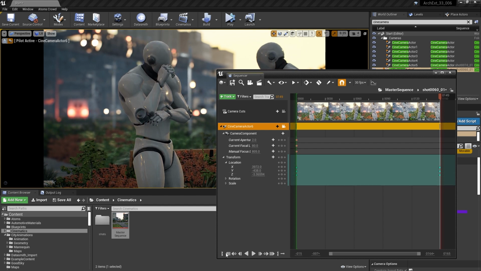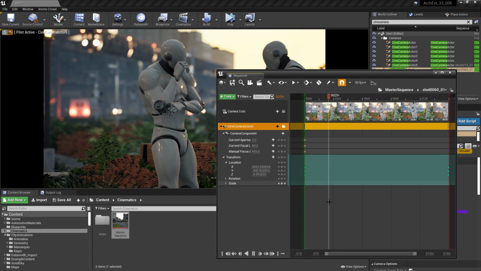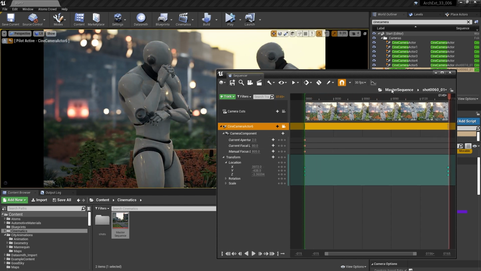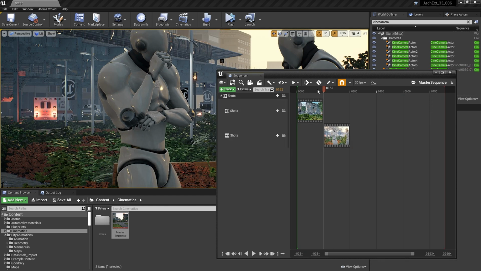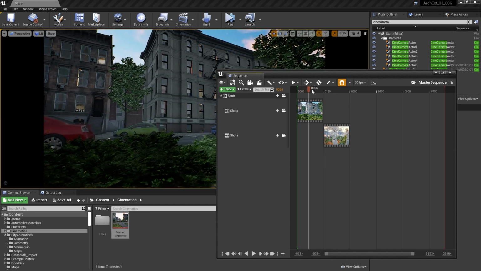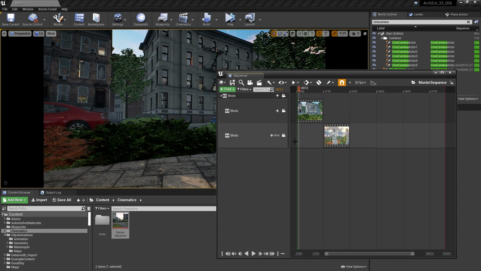That should work. And now if we rewind and hit play again, we get a better motion. Now, let's go ahead and jump back up to our master sequence using the breadcrumbs here. And now we can see we have both of our shots. They're not playing right now, and that's because we need to enable the shots right here at the top, clicking on that little camera icon.